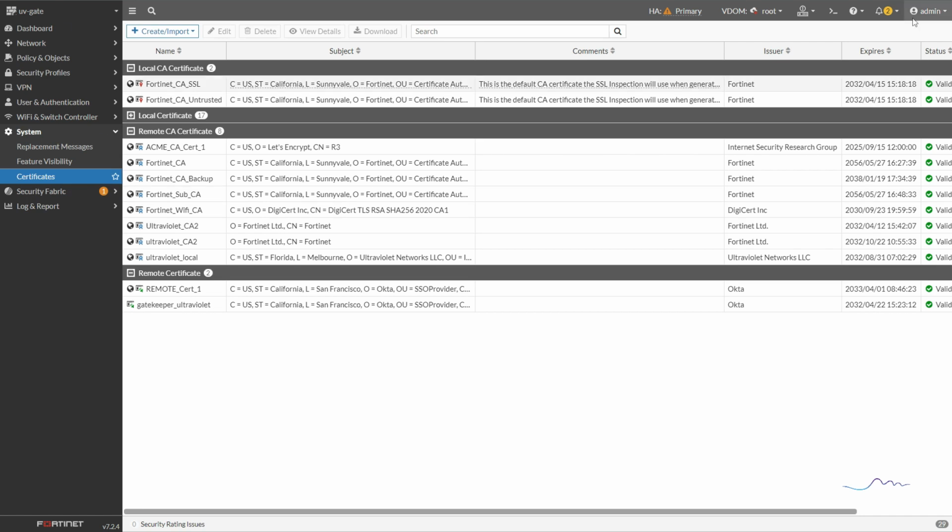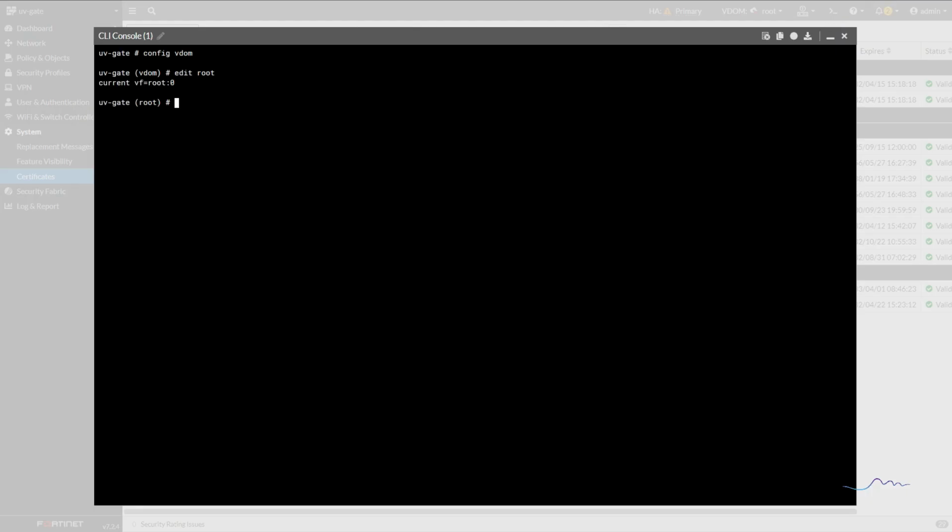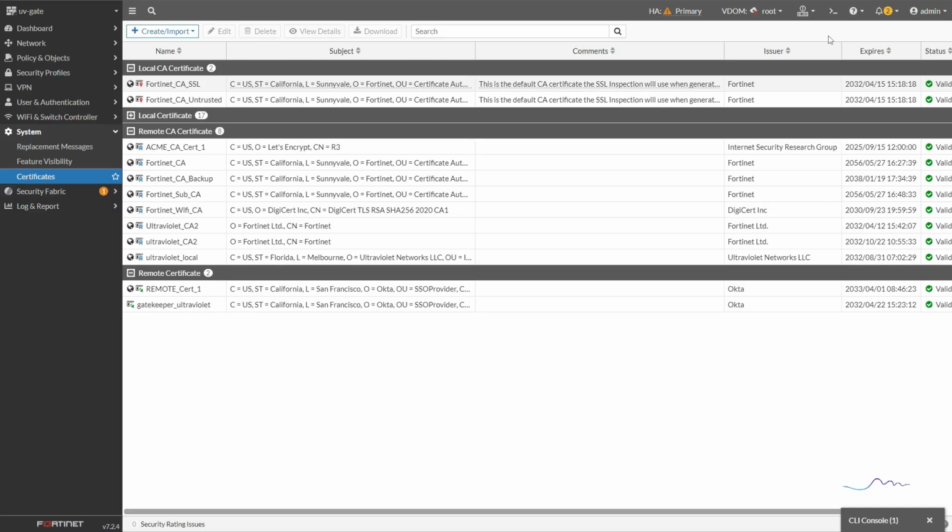Next, we're going to want to create a user peer with that CA. So the way you do that is you go to the command line and you can say config user peer. And I've already pre-created mine, but I will show you the commands that you need to do this. In this case, I'll do show. So it's config user peer, edit the name of the user you want, and then I set the CA to be ultraviolet.local, which is the CA that we uploaded. And then you'll type end. We'll go ahead and close that for now.